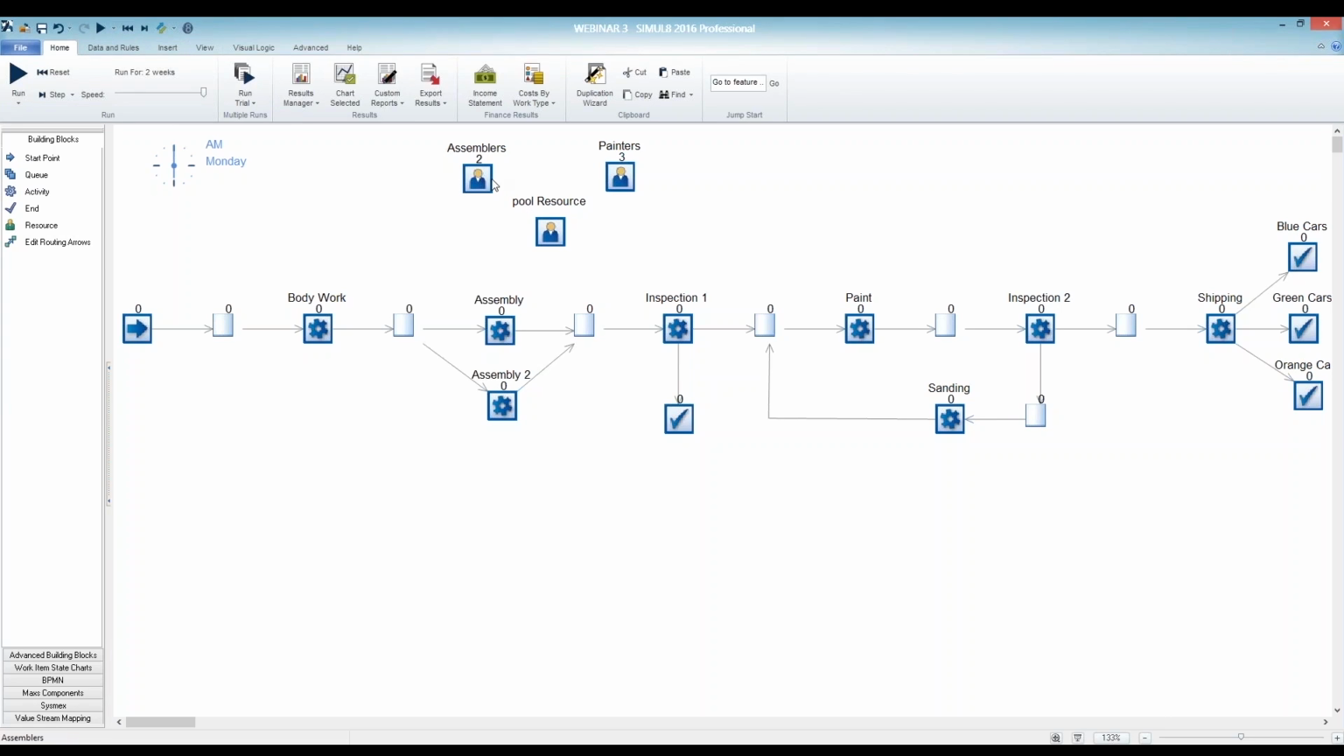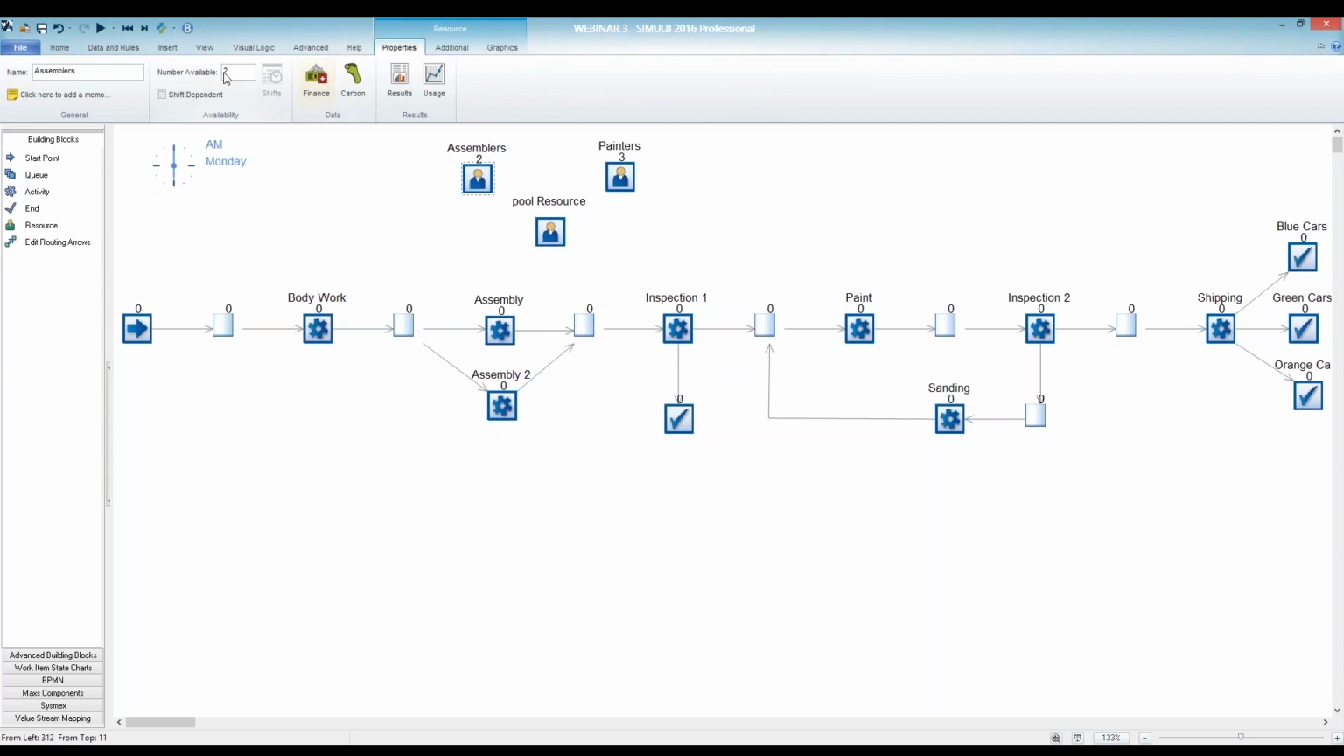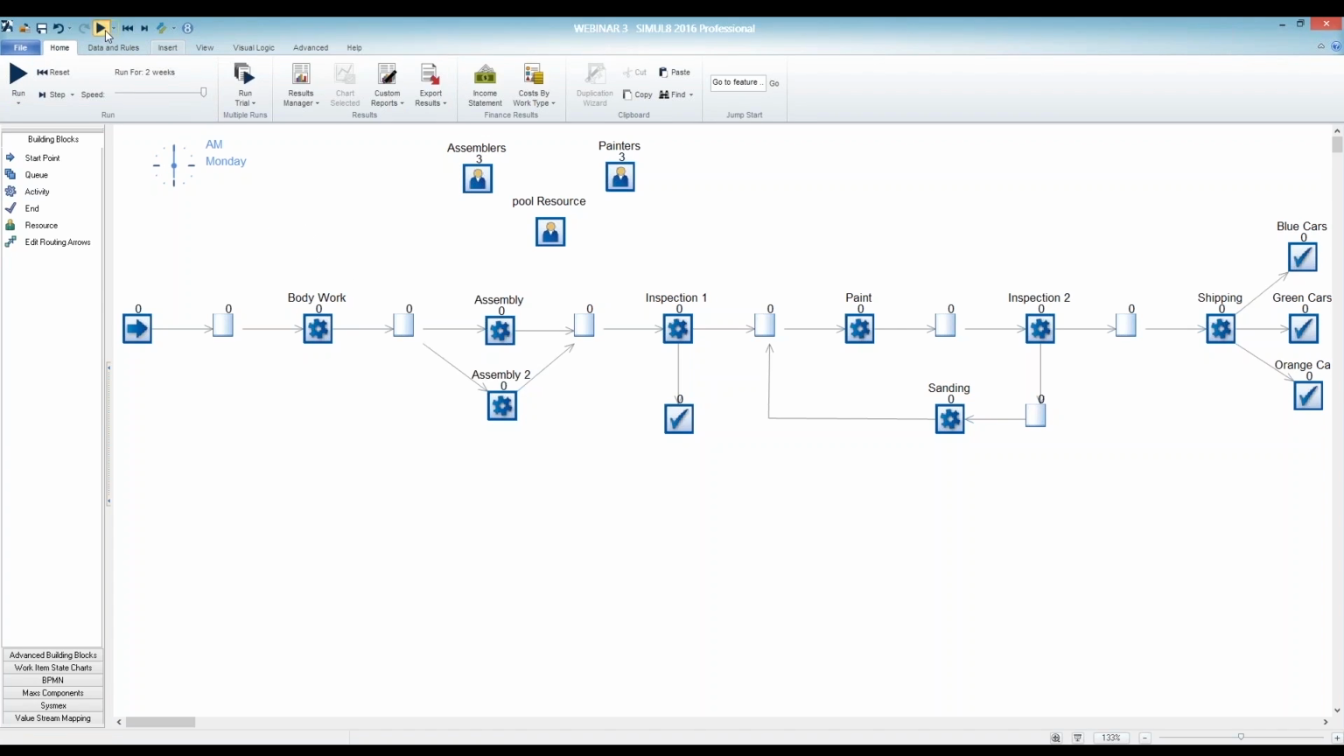If I add that third assembler, just by selecting the resource and changing this to 3, when I reset and run the simulation, you can see that we're massively increasing our throughput. So we've increased from around 60 cars up to 99 blue cars, 29 up to 42 green cars, and 34 up to 41 orange cars. So just by adding that single resource, we've really improved our throughput.